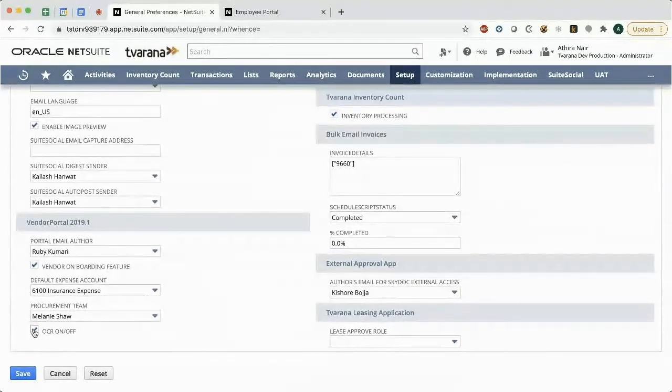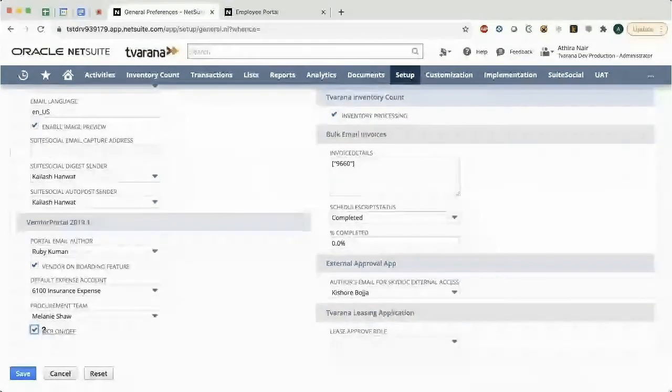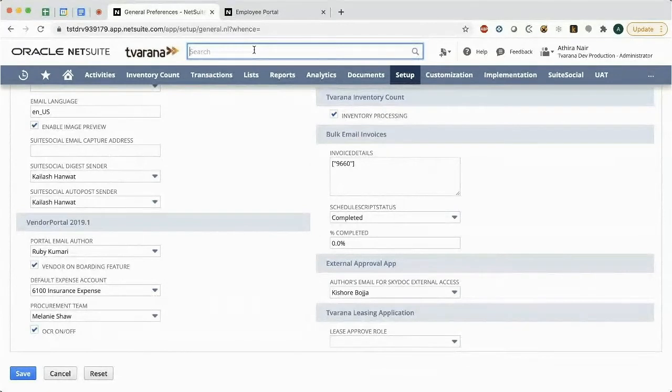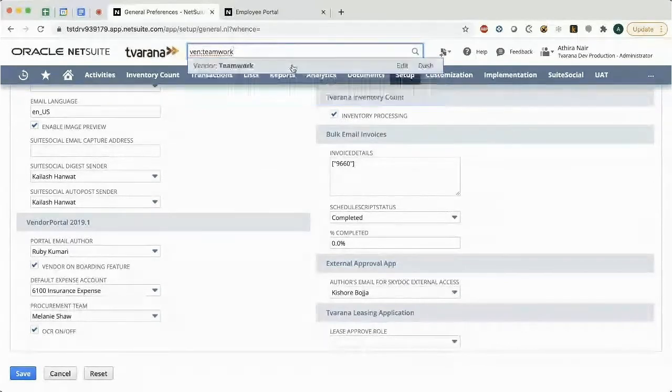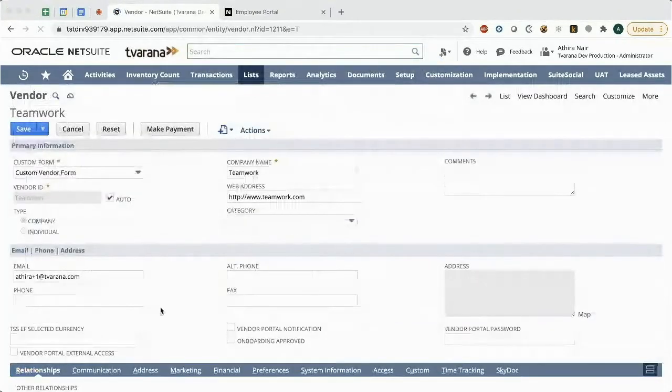Now, OCR, on or off. OCR stands for optical character recognition. I'm going to leave it on, but I will go into that in detail a little bit later. So let's try and onboard a vendor right now. I've created a vendor called Teamwork for the purposes of this demo. So I'm going to take you there and onboard this vendor.